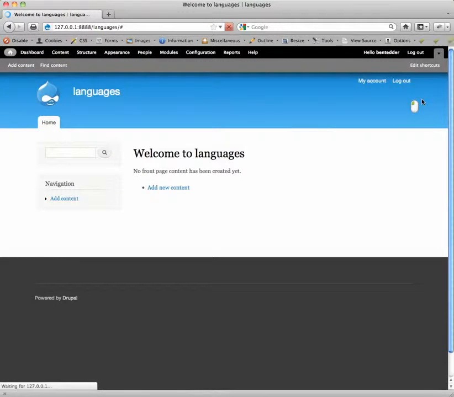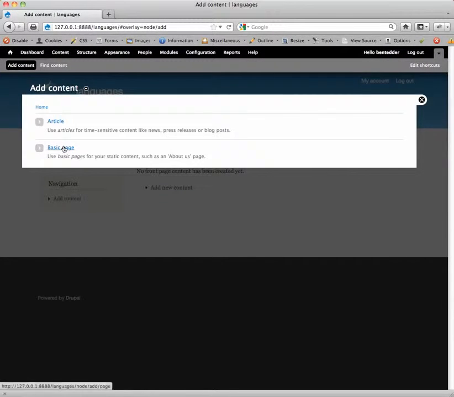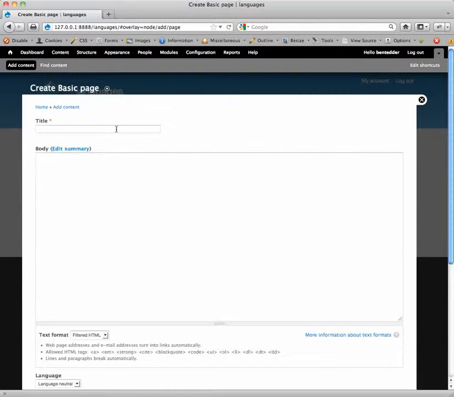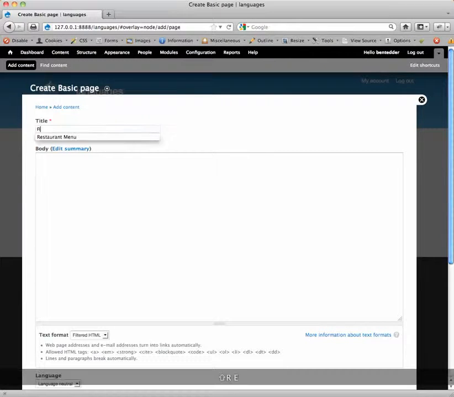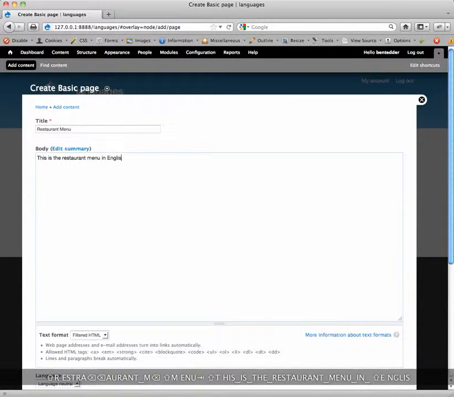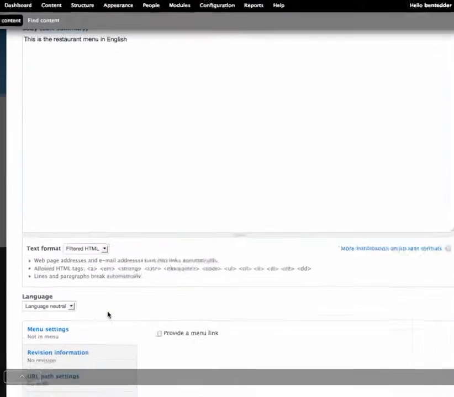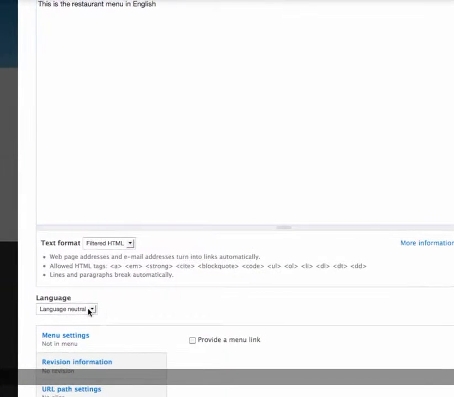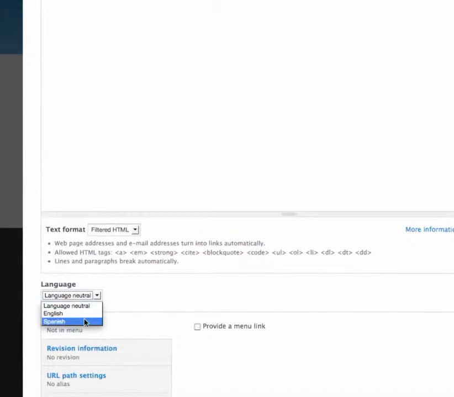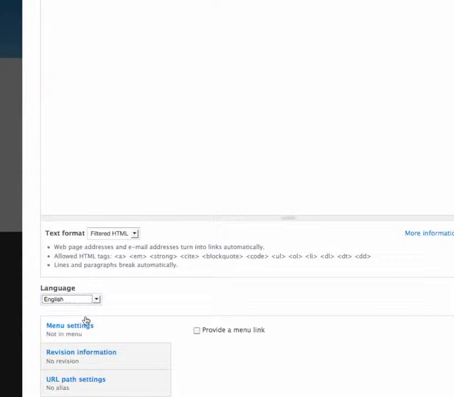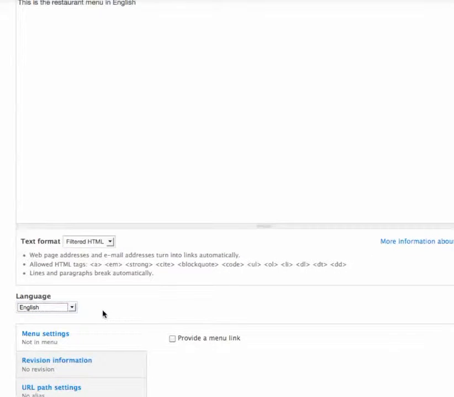And let's close this. And let's make a post. So let's add some content. So I'm going to add a page, and this is going to be a menu page for a restaurant. So we'll call this restaurant menu. Okay, now the important part here is to select this language as English, not just language neutral, so that it shows up whenever English is selected as part of the site.